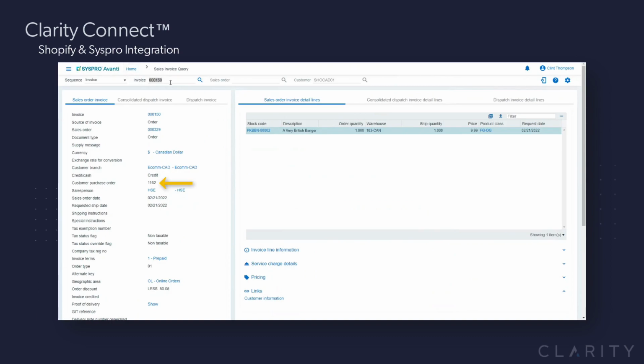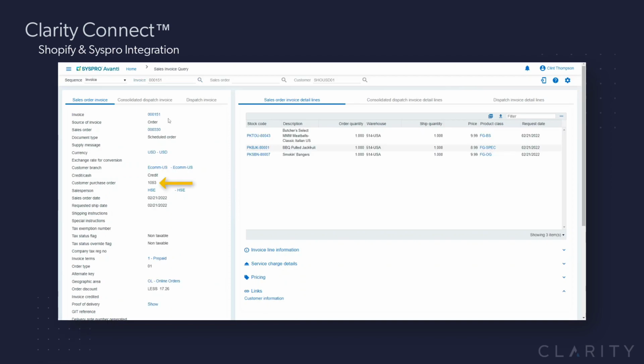So to verify the sync, we head over to Syspro and look for a new invoice number 150, which corresponds to the Canadian order 1162, which we see here, billed for in Canadian dollars for the single item displayed in the sales order invoice detail lines. Next, we'll search for invoice 151, and after it loads, we see that it corresponds to the US order 1053, but in US dollars, for the 3 items we fulfilled and are being billed for in this invoice.